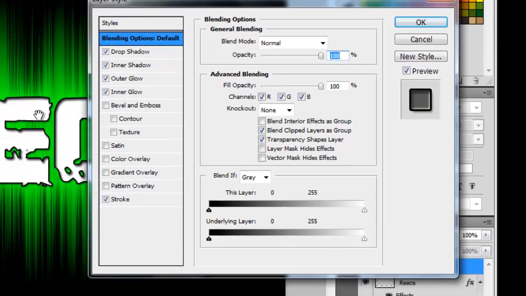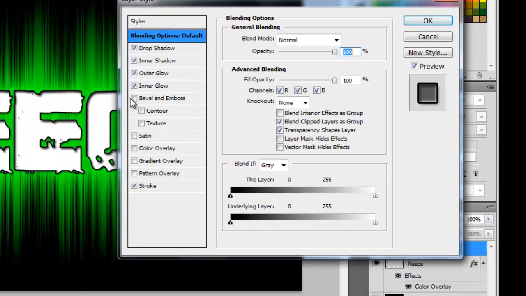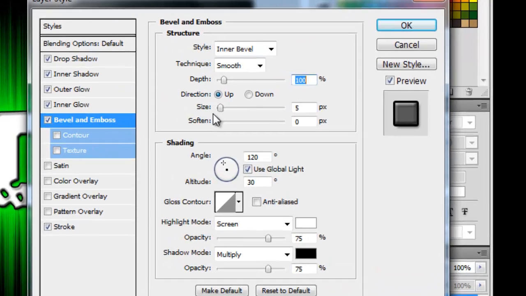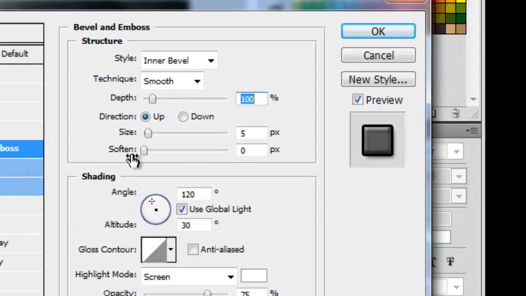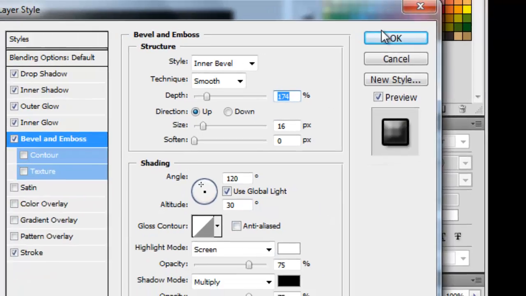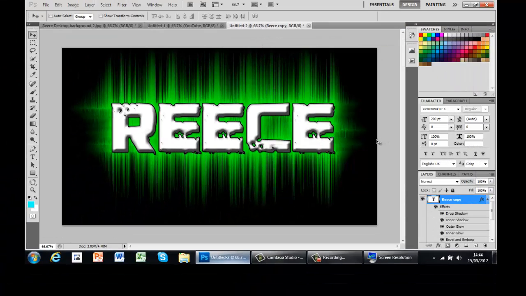And then if you want, you can click on bevel and emboss. And then you can change the 3D-ness, kind of. I'm going to have mine as 16. So that looks pretty nice. Depth, have it as 174%. Then you press OK. And that is basically it, guys.